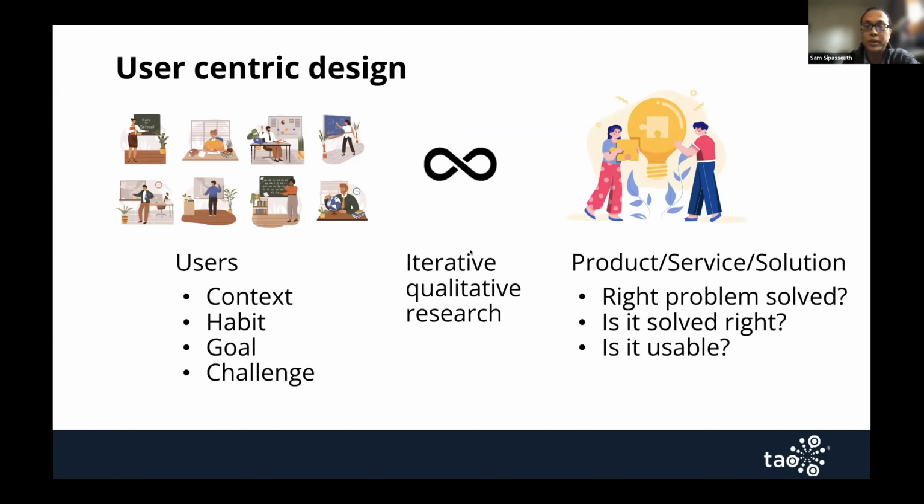So we use an iterative qualitative research approach to bring that information to the solution definition phase, during which we want to ensure that we are solving the right problem for our users, that we're solving it in an appropriate way, and that the overall solution is usable given the context of use.